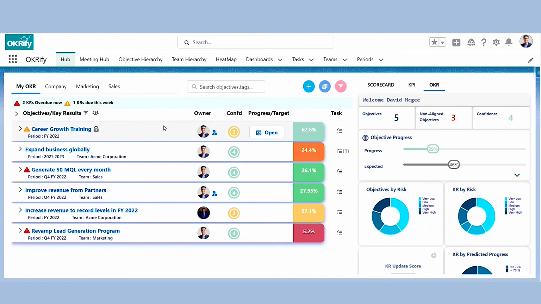In this video, we are going to see some of the key features available in OKRify. Right now, I'm in Salesforce within the OKRify application. In OKRify, we have Hub, which is the central place for a user to manage pretty much all the different items within OKRify.